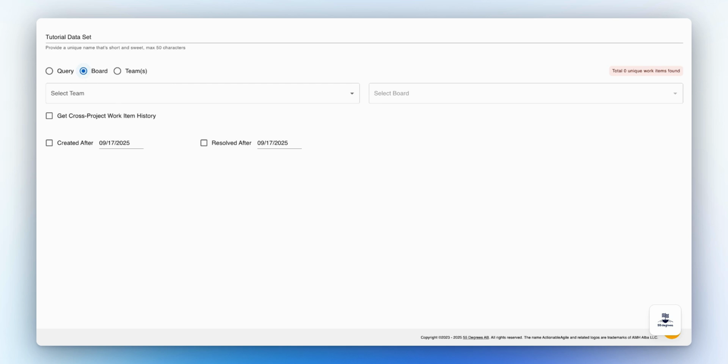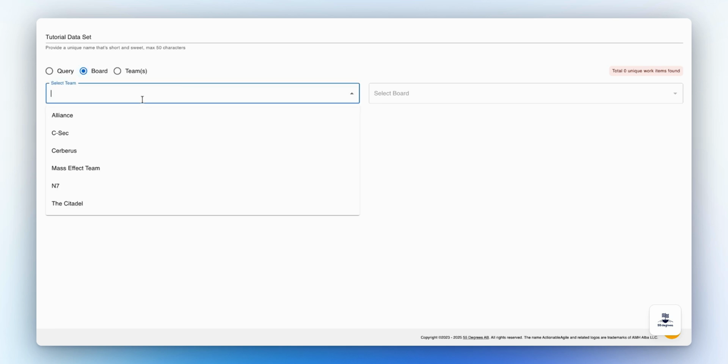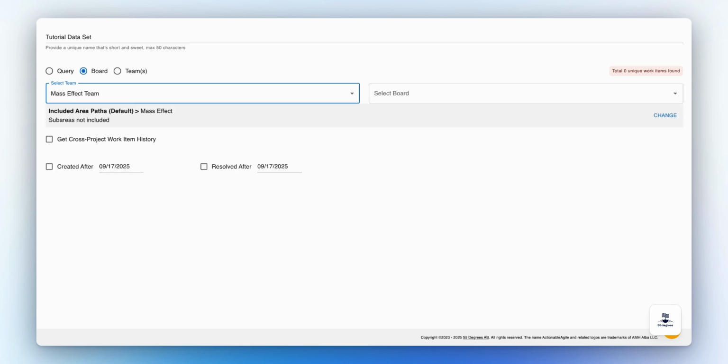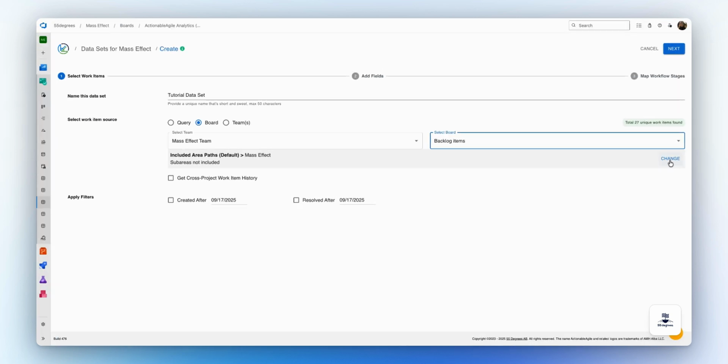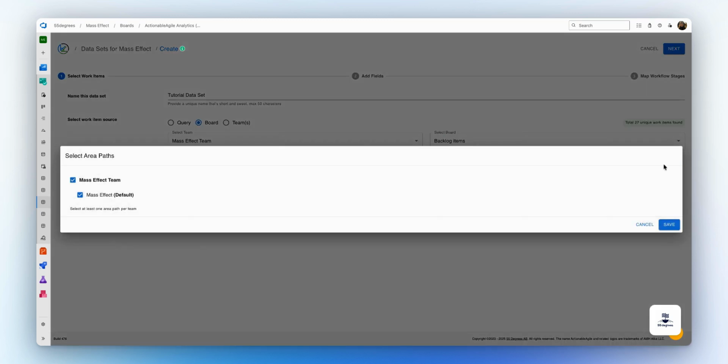Loading by board prompts you to first select a team and then choose a board for analysis. This action loads data specific to that board. In the mapping stage, you will see the board columns with their mapped states available for editing. The board option lets you view and edit the area paths in use.